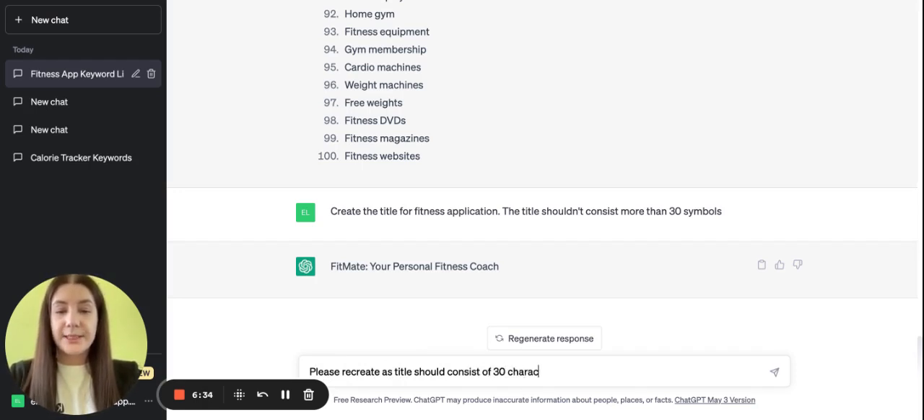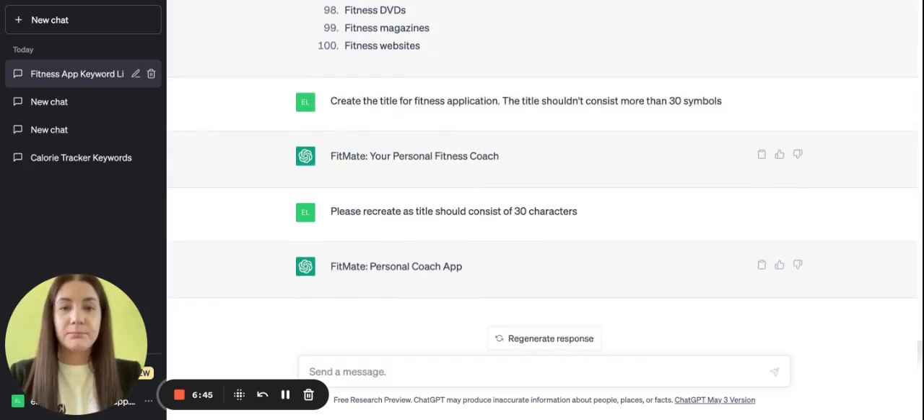Let's try to write characters, because I think characters is more understandable by ChatGPT when we are talking about the length of the text. So, FitMate Personal Coach app. One more option is to ask ChatGPT to create more variants of the title.